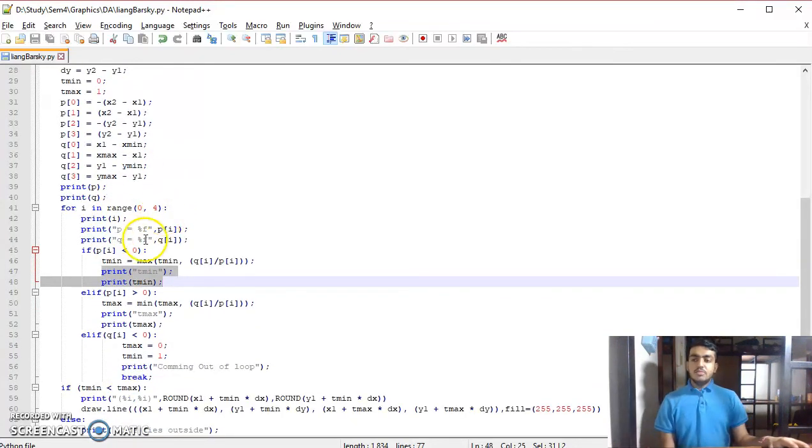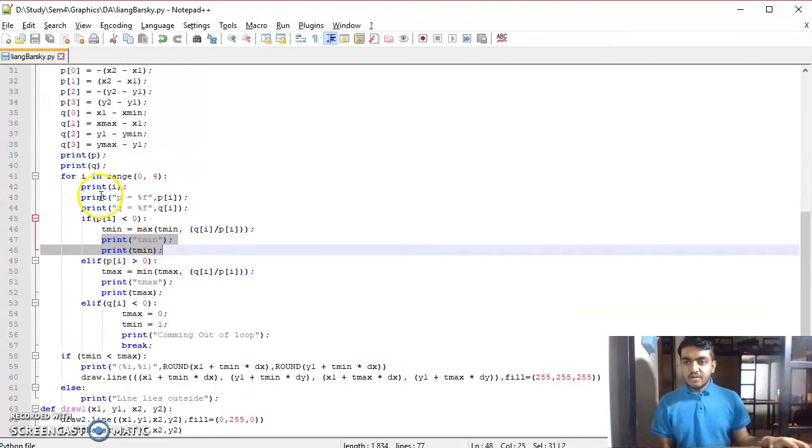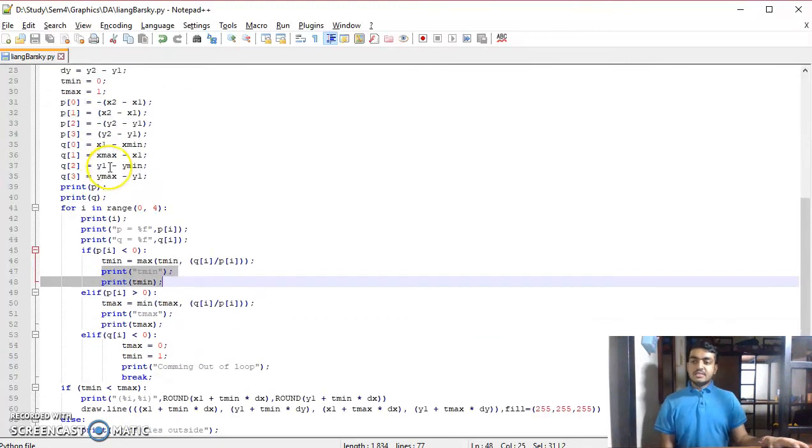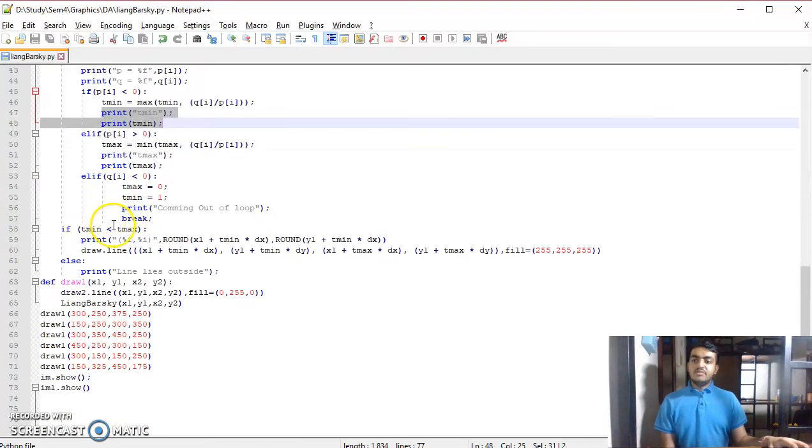Now we have used a for loop here to calculate our t values, and we are substituting them. The default t values we have taken here are 0 and 1, as the algorithm suggests. Now we have drawn the line between these 2 points, and I have made another method to show you what the line will look like without clipping and with clipping. Now let's go to the images.